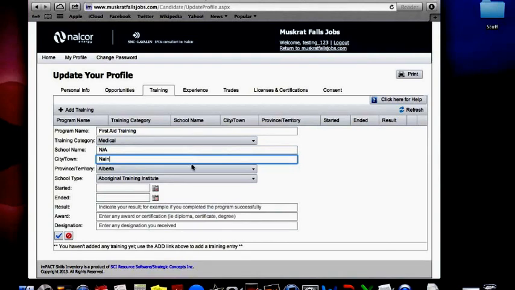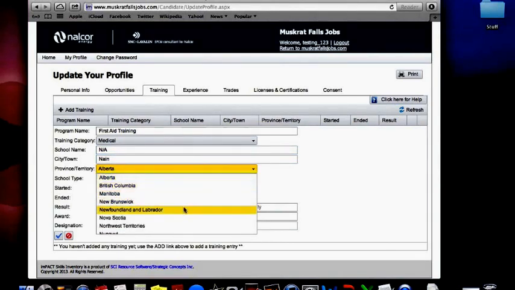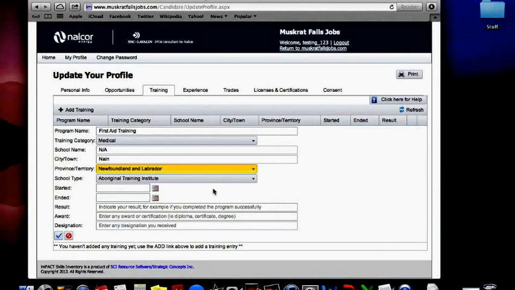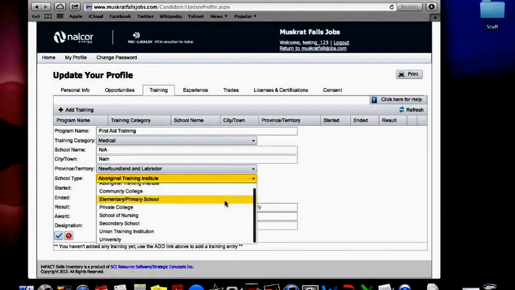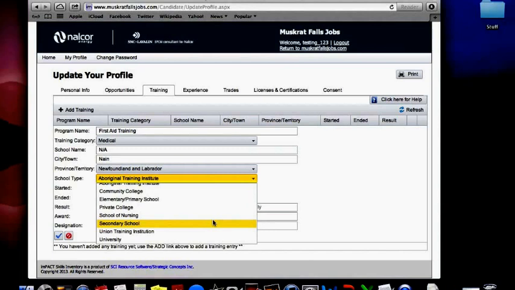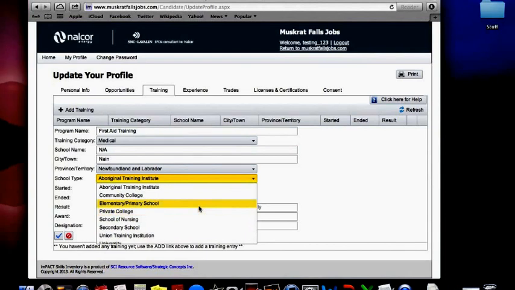Let's say I received my first aid training in Nain, which is in Newfoundland and Labrador. And let's say I received this training through a community college that was affiliated with the College of the North Atlantic, then I could go ahead and select community college. Or if I received it at a university, that would be fine as well.